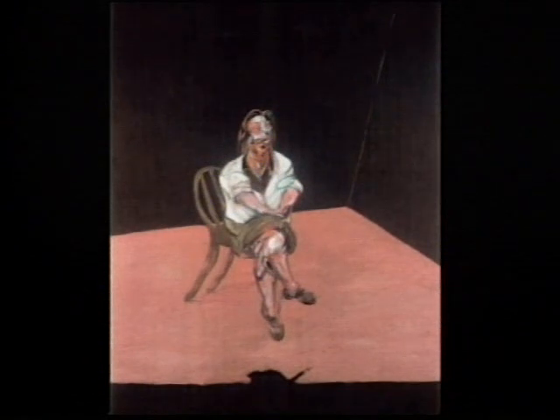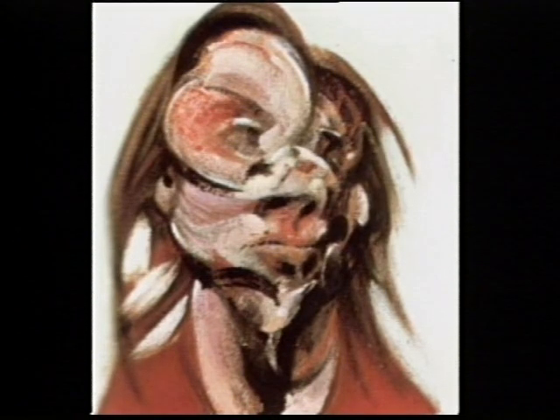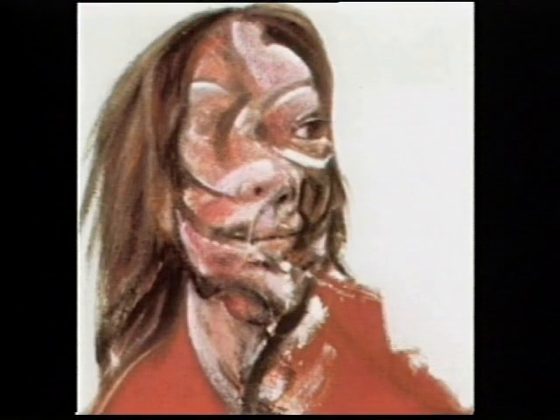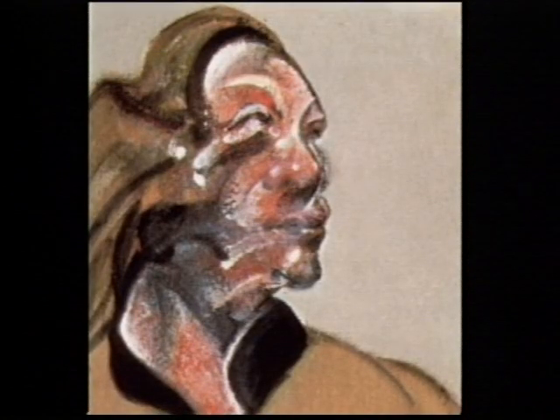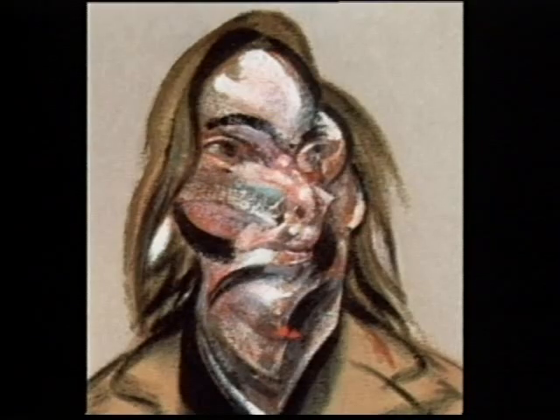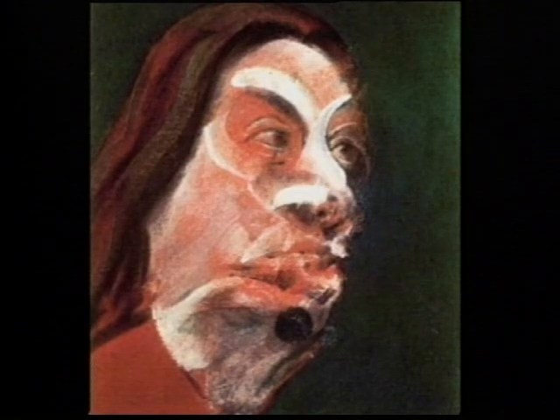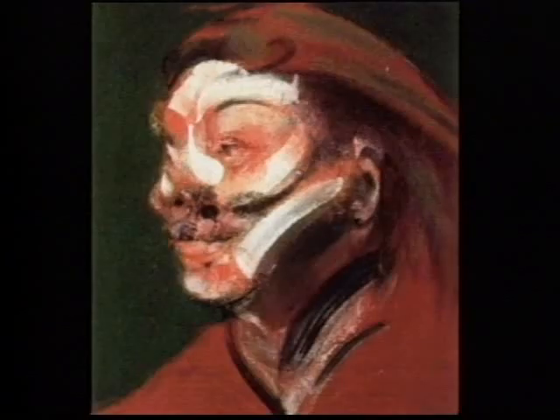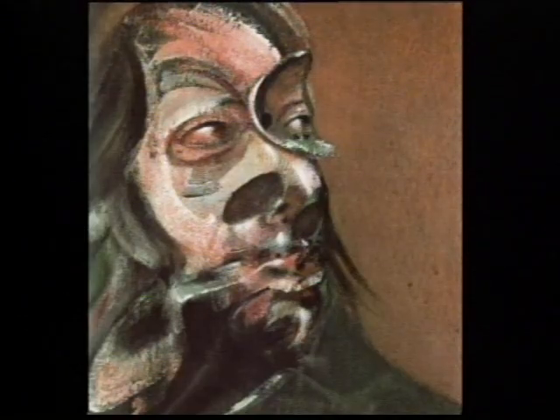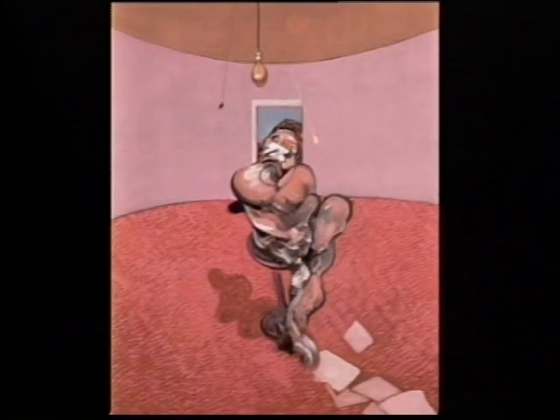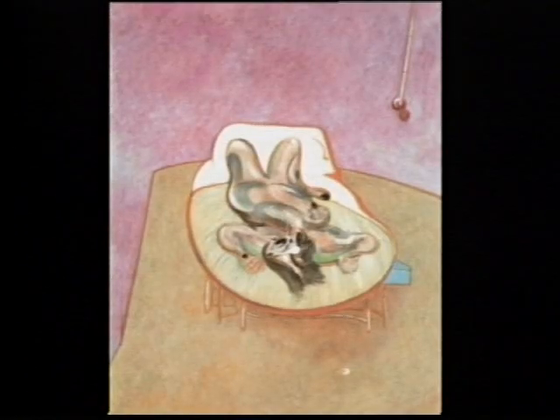Study for the Portrait of Isabel Rawsthorne of 1964. Three Studies of Isabel Rawsthorne on a White Background of 1965. Three Studies of Isabel Rawsthorne on a Clear Background of 1965. Three Studies of Isabel Rawsthorne of 1966. Study of Isabel Rawsthorne, 1966. Portrait of George Dyer Speaking, 1966. Lying Figure of 1966.